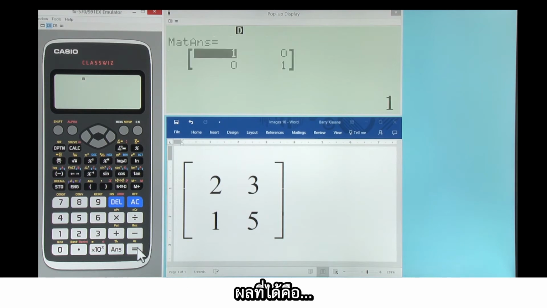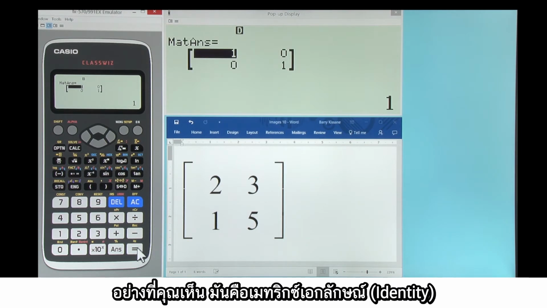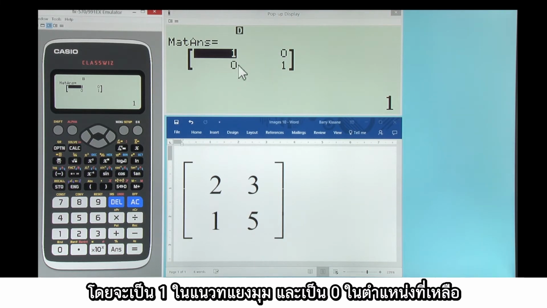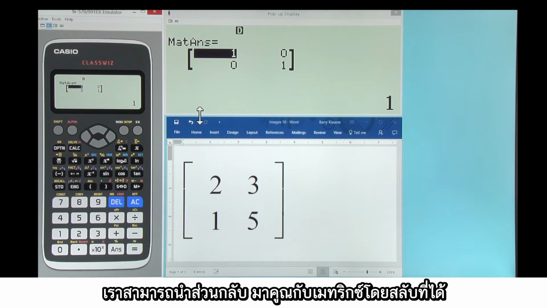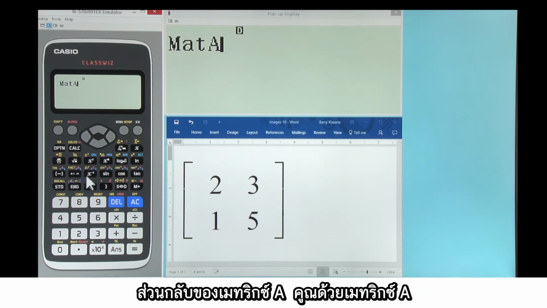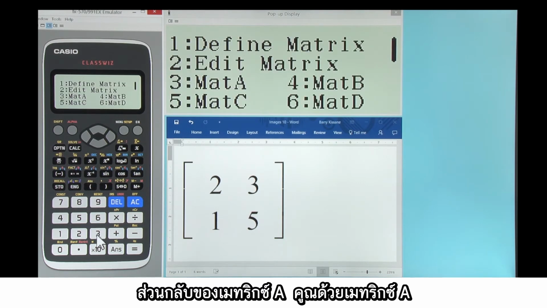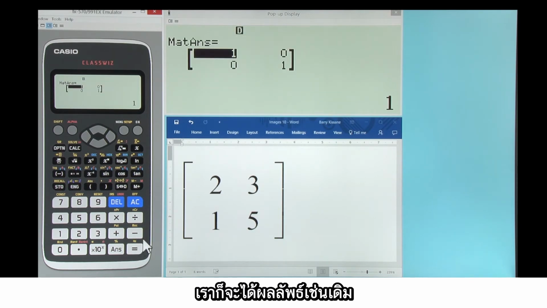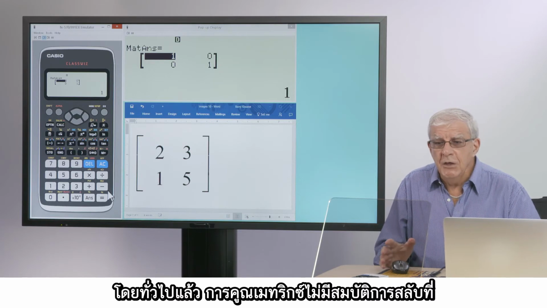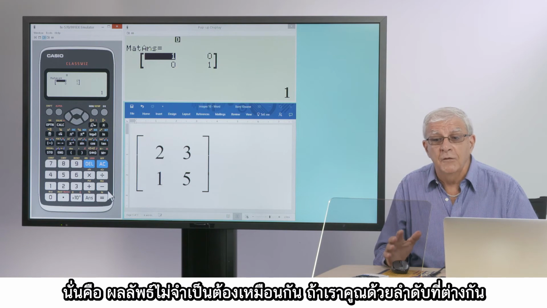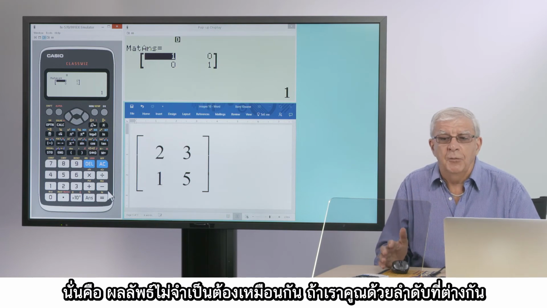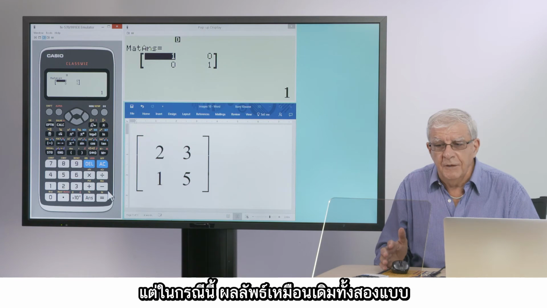The result, as you can see, is the identity matrix, with 1s on the diagonal and 0s everywhere else. We could also multiply the inverse by the matrix the other way around. Matrix 3 inverse multiplied by matrix 3, and we get the same result. In general, matrix multiplication is not commutative. That is, the result is not necessarily the same if you multiply in a different order. But in this case, the result is the same both ways.